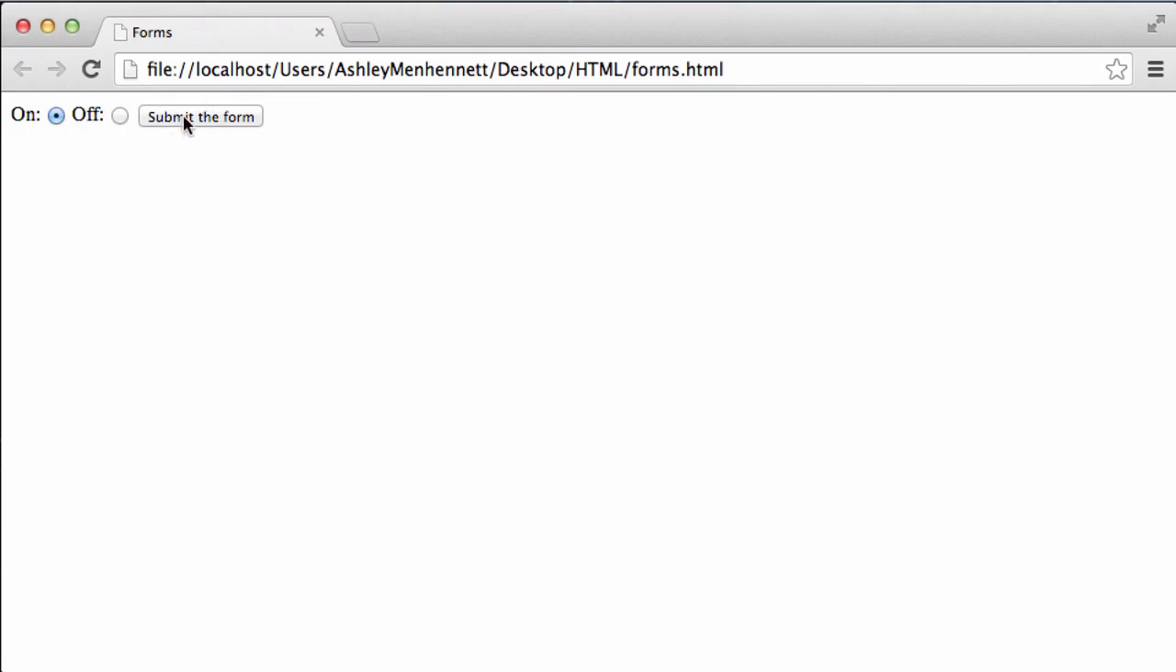So let's select on and click submit the form. As you can see, the query string says on off, which is the name attribute for these radio buttons, equals on. And if we select off, we'll get on off equals off in the query string.